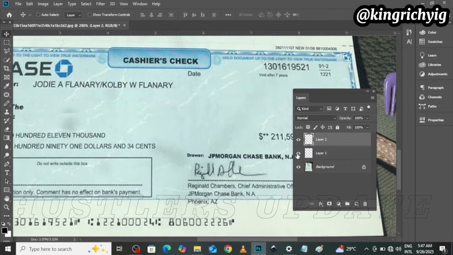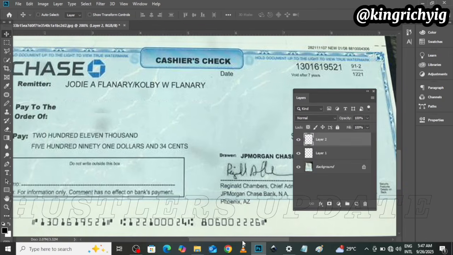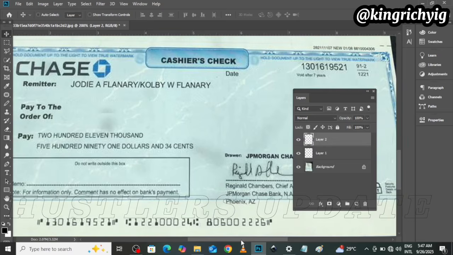Okay, so you can see, hiding it, I can hide those layers I created, and you can see the text. Okay, so now that covers the clone stamp tool.